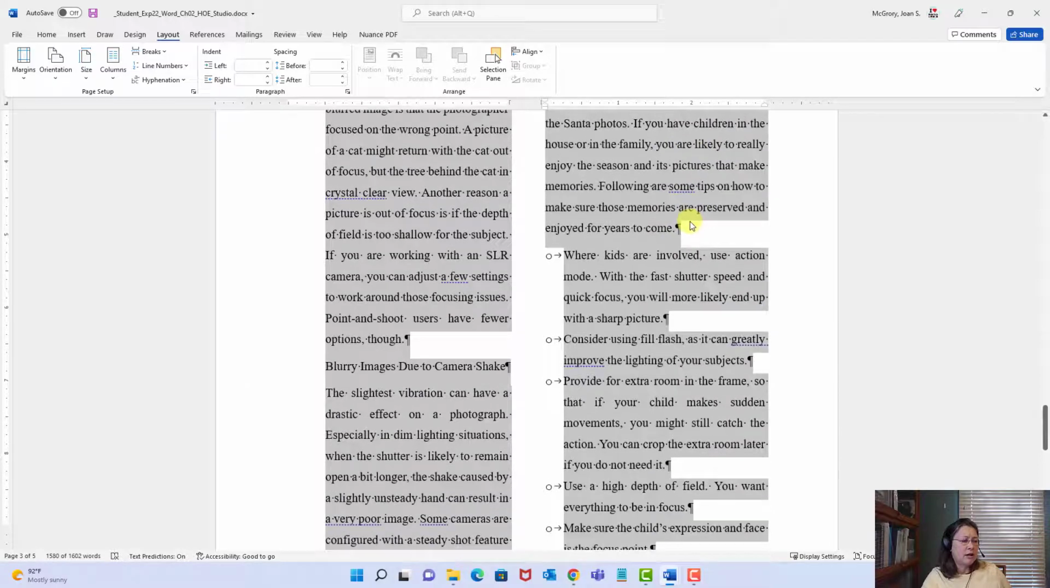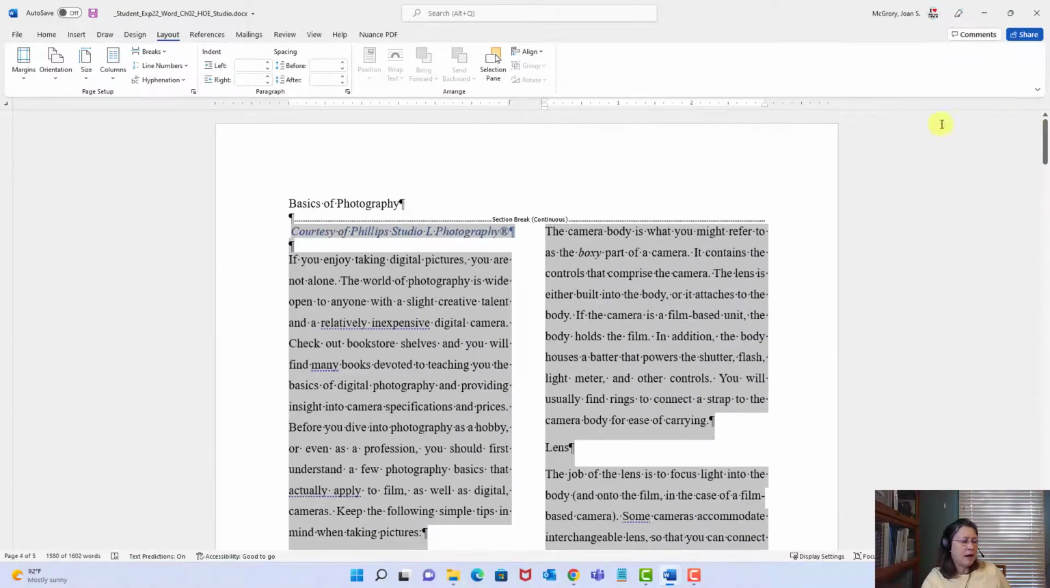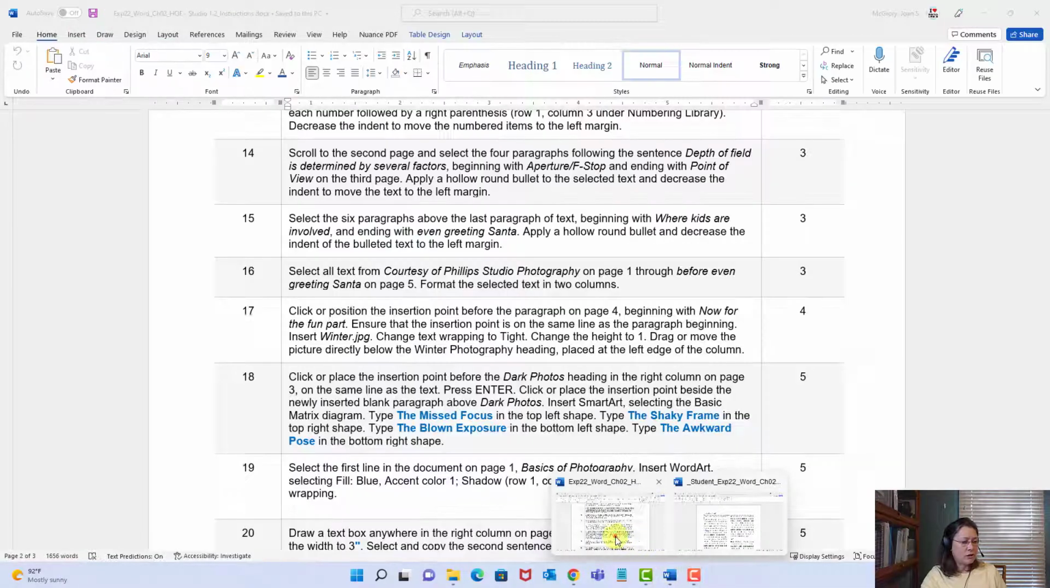Especially in light of the fact that this is all by itself, I am believing that I'm going to leave it. I might get dinged on this. If so, we'll correct it in the end. Okay, so that was step number 16. Let's save, and let's go back to the instructions.